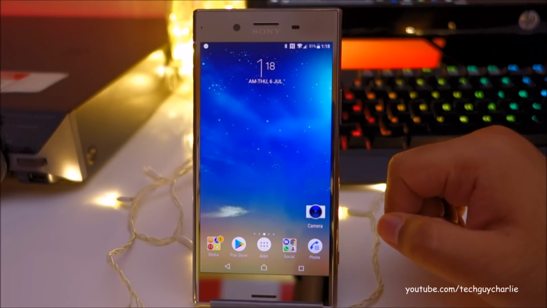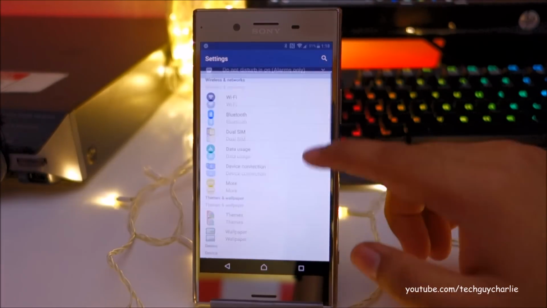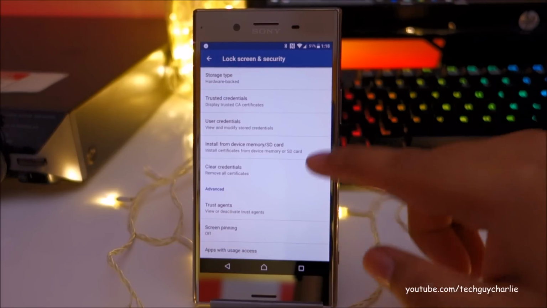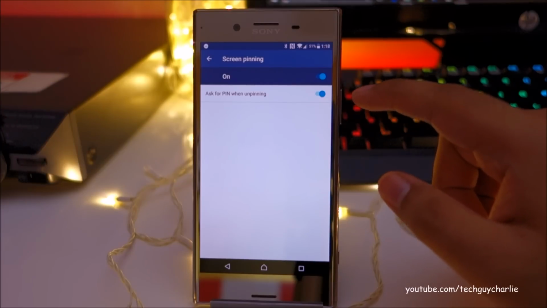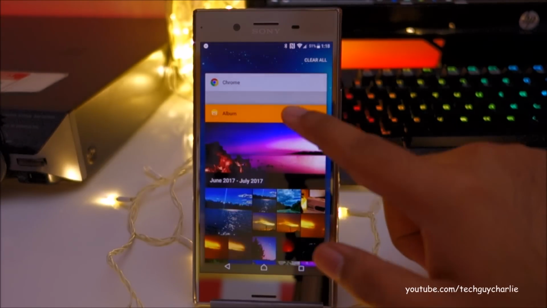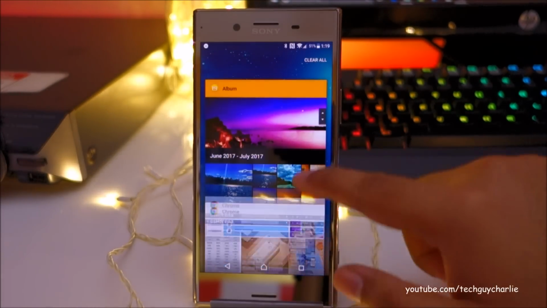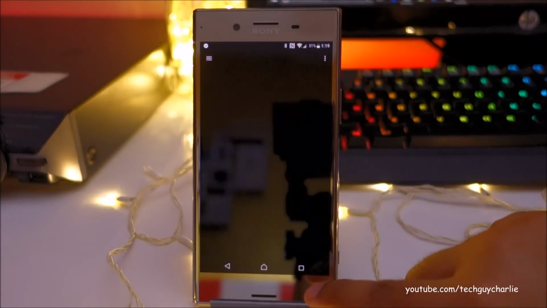Now, to prevent your friends and your strangers from accessing your personal stuff, you need to go to settings, scroll down to lock screen and security, and then scroll all the way down to screen pinning. Now turn the screen pinning on. By default it is turned off, and then you can go ahead and pin a certain app. Say you want to pin the Chrome web browser and prevent people from accessing. All you gotta do is select that particular application.